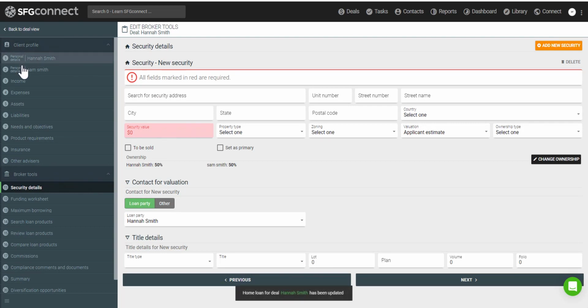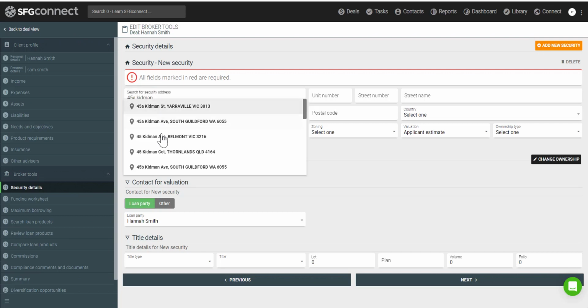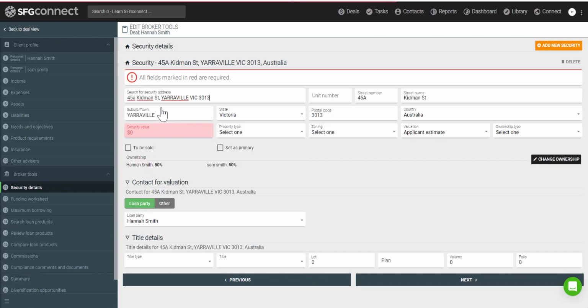So we have gone through, completed all of these details from 1 to 9, 10, and we are now moving into the broker tools. So within the broker tools, the first step we need to do is enter in the security address. So in the first field here, what you can do is start entering the client's preferred address. As you type it in, you'll see the results appear and select the correct full address title. It then fills in most of the fields here for you. All you need to do is enter in the security value.